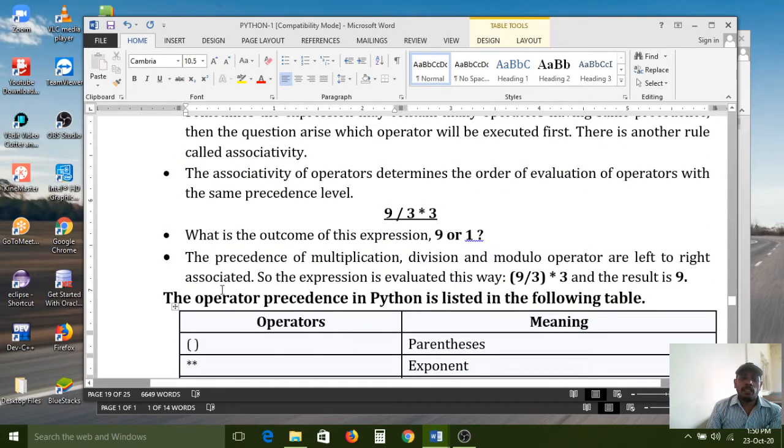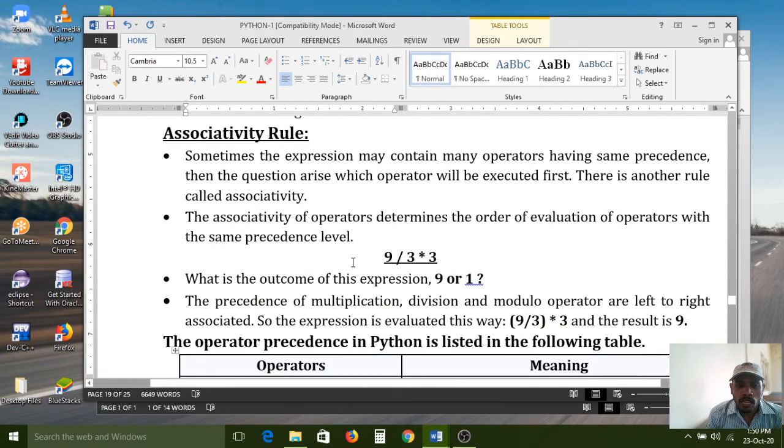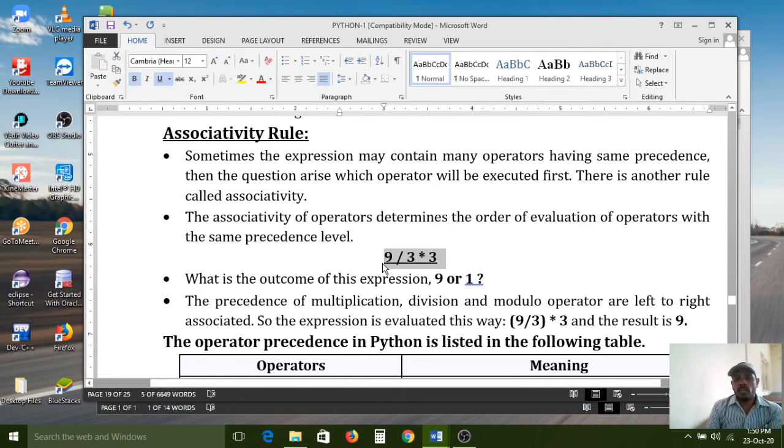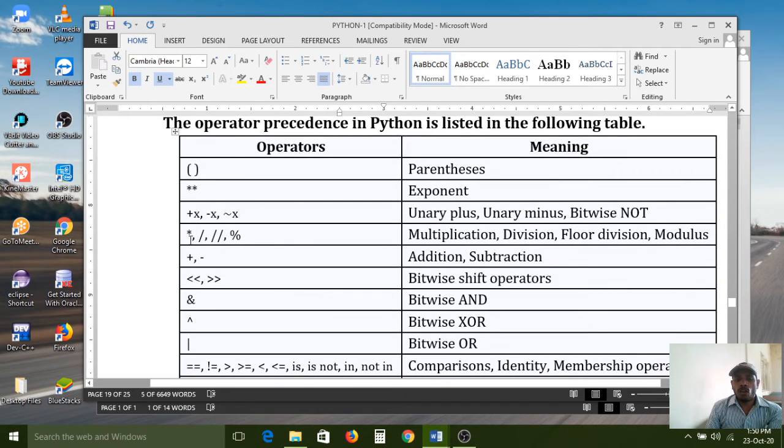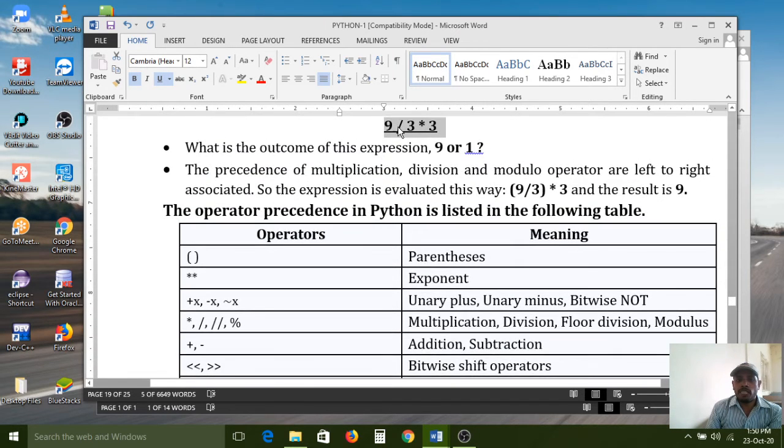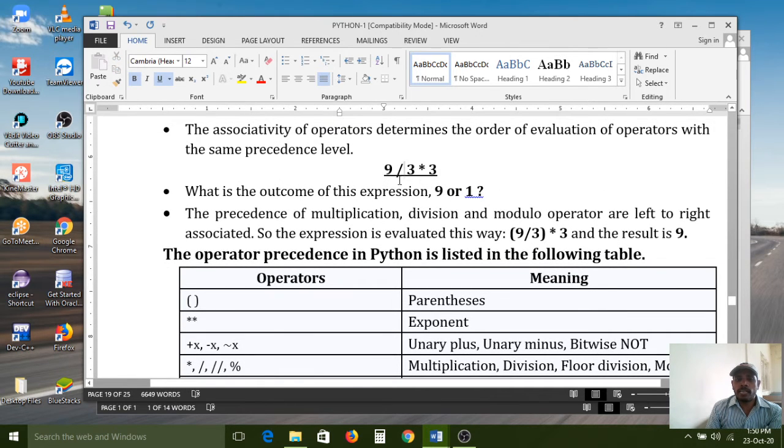Understand? And here before we have an example, 9 divided by 3 multiply 3. So this is one expression. If we have this type of expression, all of you carefully observe in the table. What will take the first priority? If you have two operators, divide and multiply symbol, what is the result we will get here? 9 divided by 3 and into 3. What is the outcome of this expression? 9 or 1? If you evaluate right to left, you will get 1 as the result.